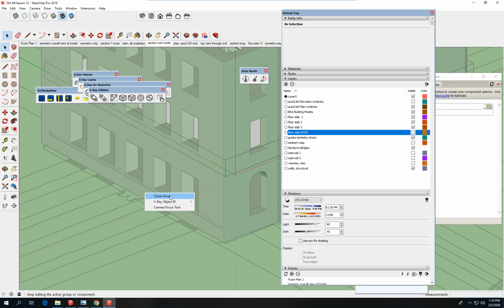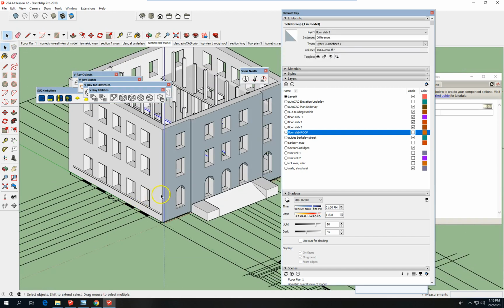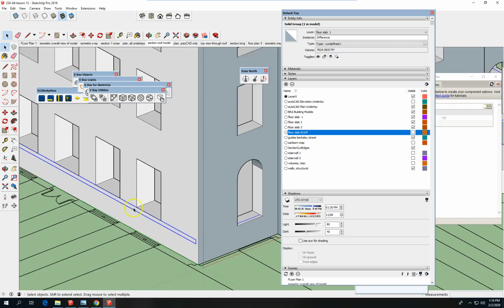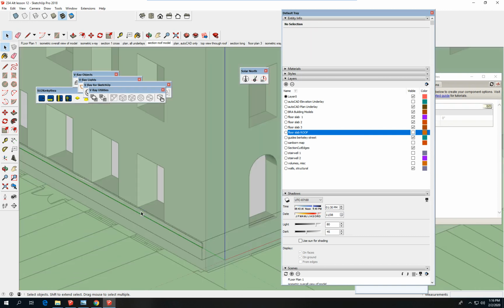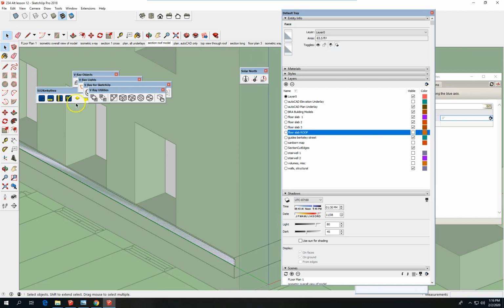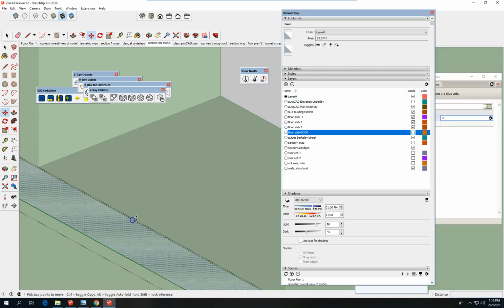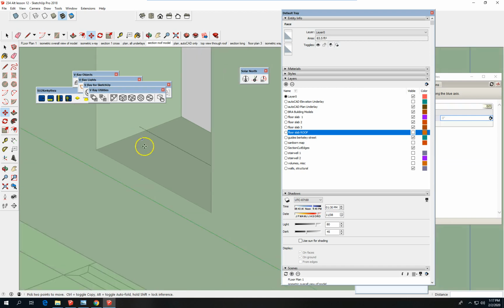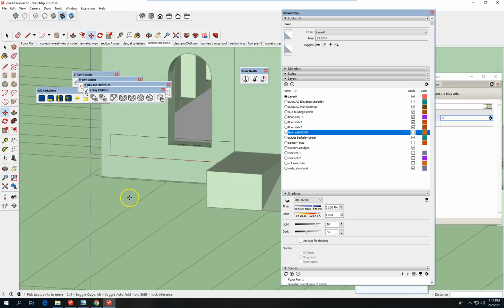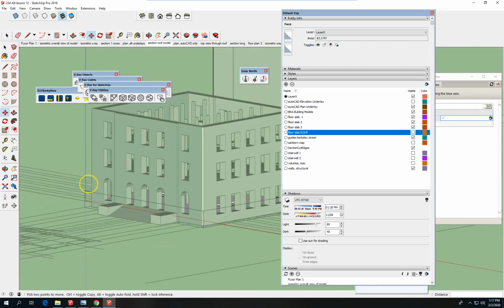We don't have very good information or precise details for the building, so we've had to kind of extrapolate. Let's get that red axis. Close the group.